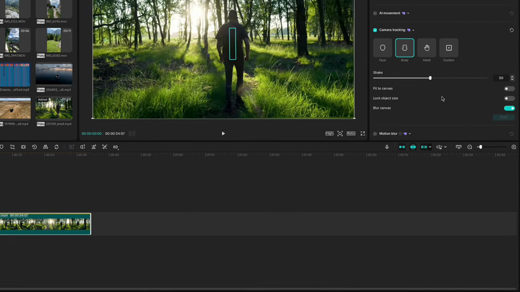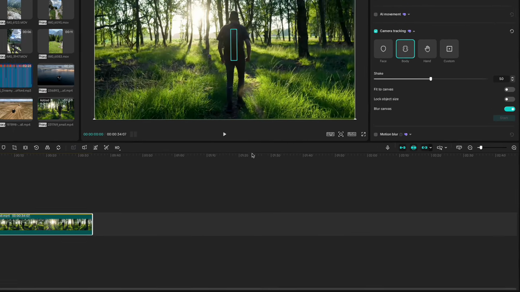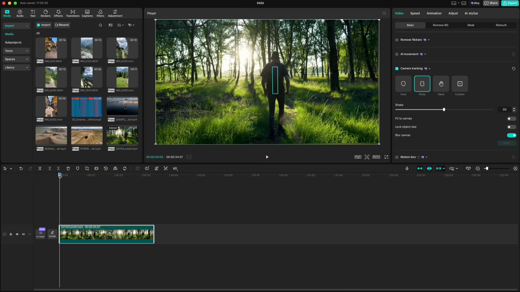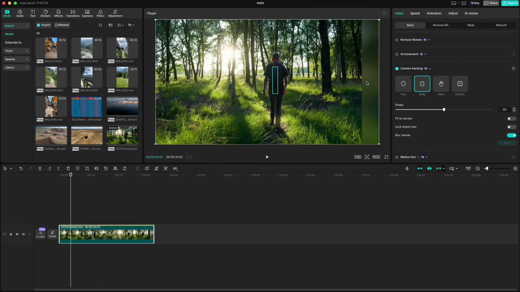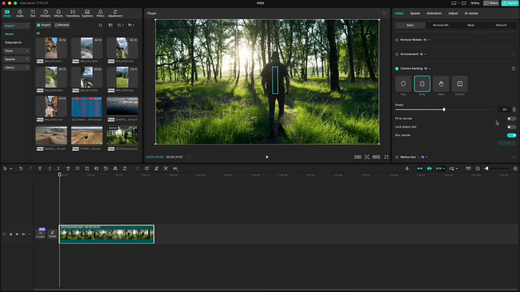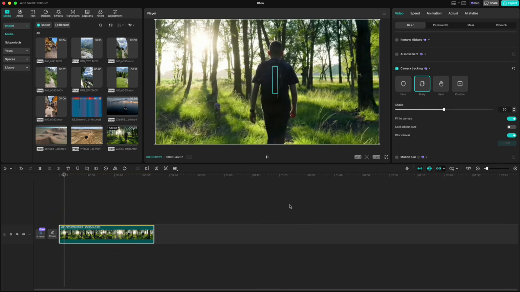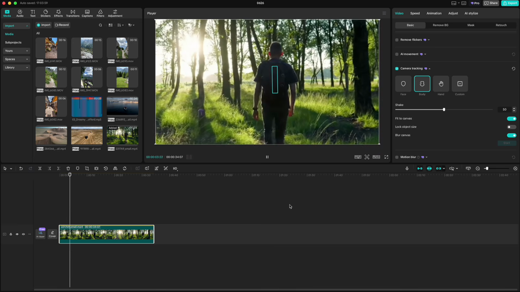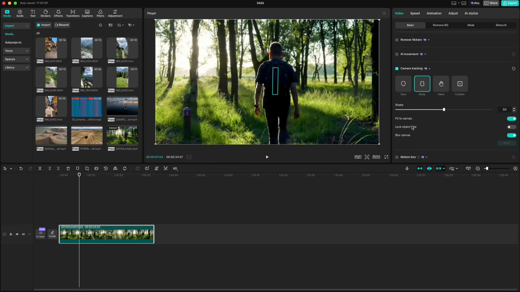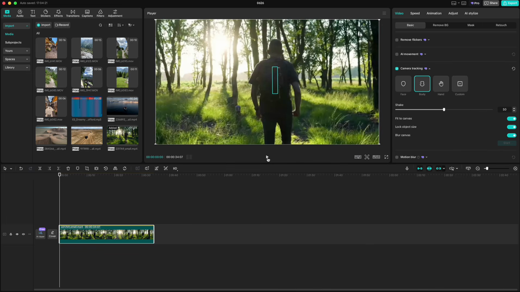When it's done, you'll see that the canvas blur is turned on. That means that we will have background blurred as the person will be in the center. If we turn on Fit to Canvas, the clip will be bigger and we will get rid of the blurred space. And if we turn Lock Object Size, the person will remain the same size all the time.